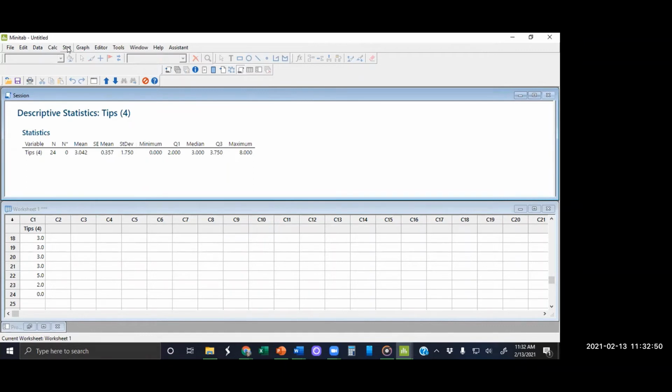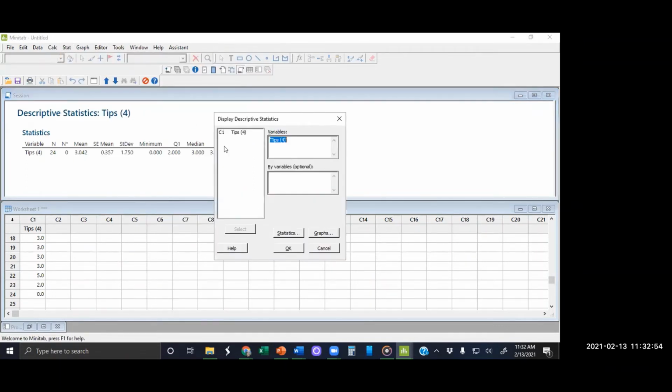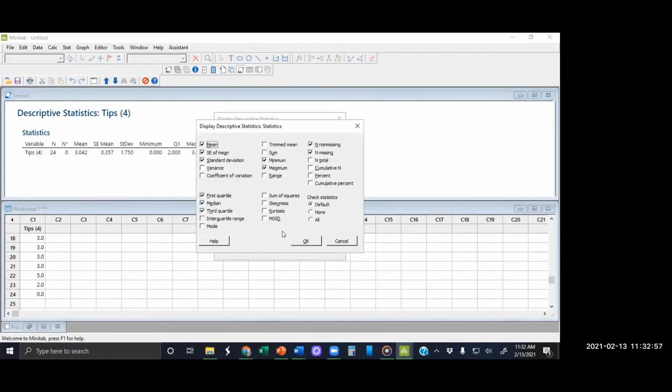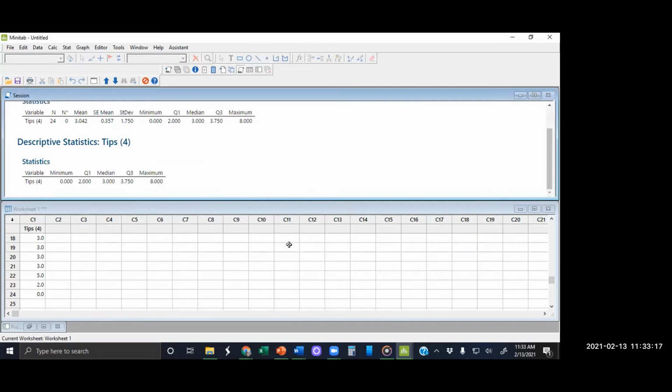So let's be specific. I'm trying to communicate the 5-number summary. So I'm going to go to my statistics and I'm going to get rid of everything not included in the 5-number summary. The only things that are included are the minimum, the first quartile, the median, the third quartile, and the maximum. So when I click OK and OK again, here are my descriptive statistics.